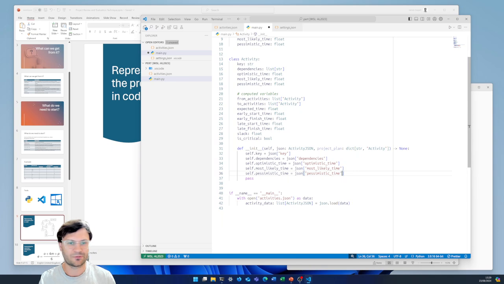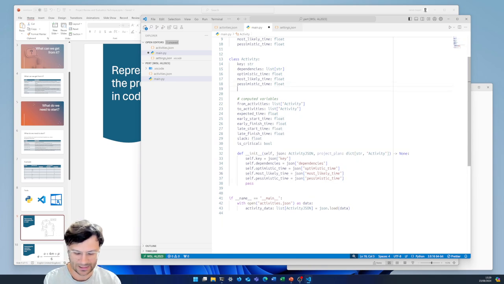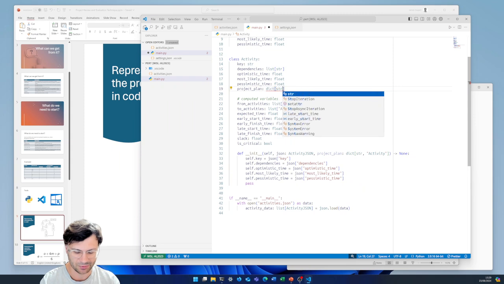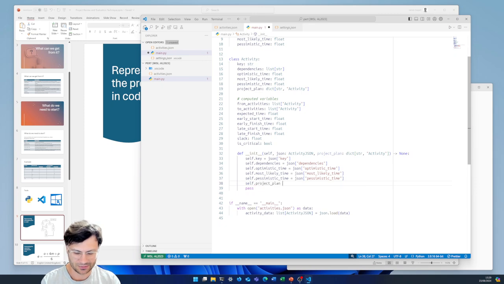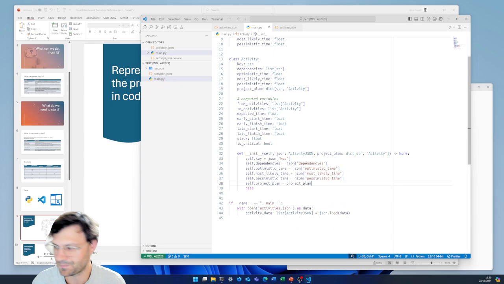We also need, and I forgot to add, a reference to our project plan. So the activity knows about the project plan as well. Almost the global list of activities that it could be related to. I'm going to just put that up here. And again, forward referencing there, so it's exactly the same as this project plan here. We need to make that link in our init when we initialize the activity.